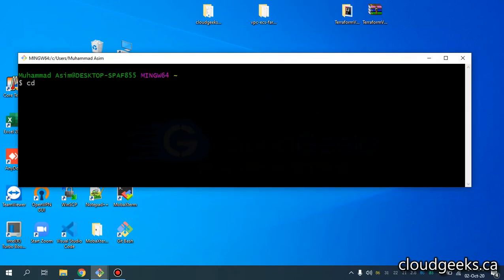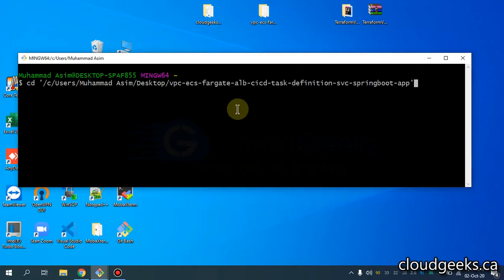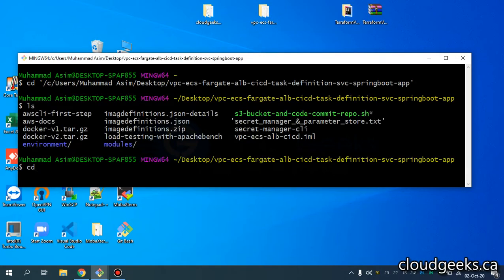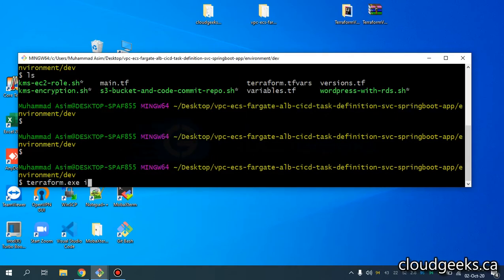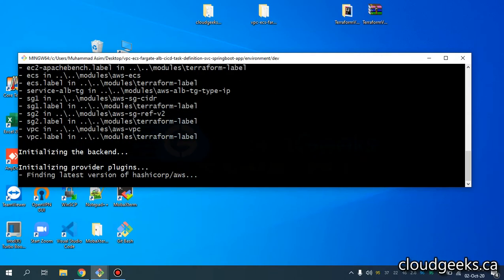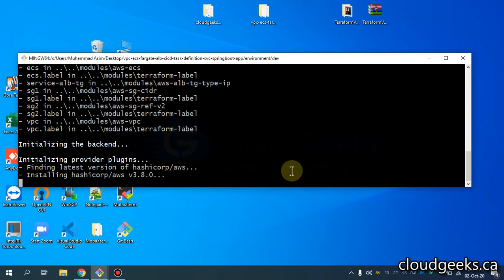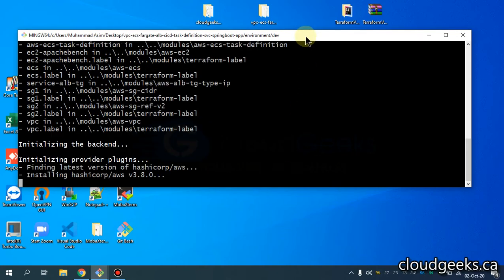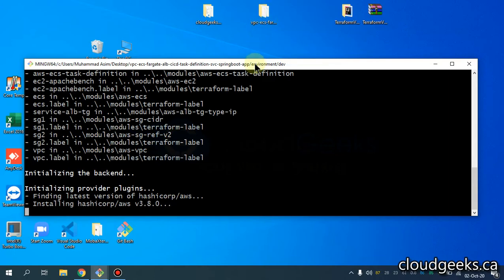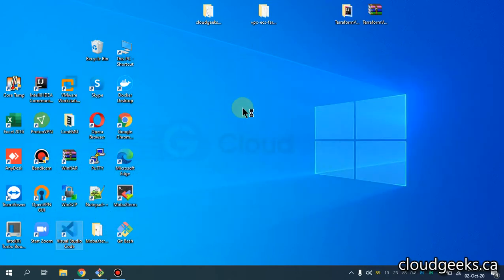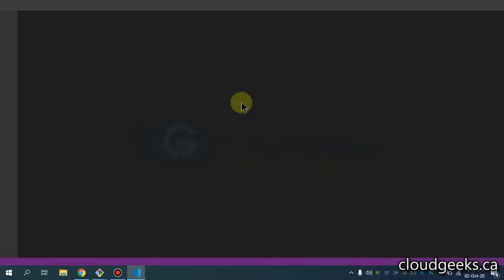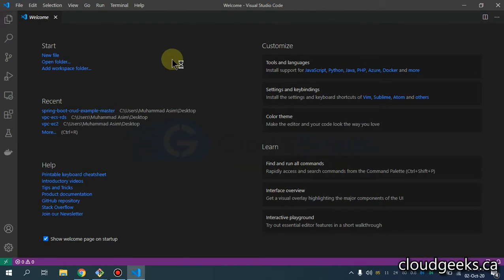Okay, navigate to this repository. Okay, ls, navigate to environment. Okay, I will do Terraform init, as we are using the latest version of Terraform 13 for this demo. What it does is that it will download these modules. Till then, what I'm going to do is open this repository in my VS Code. Okay, so let me open VS Code for you guys, so that I can show what we are going to do with regard to the automated deployment of our application.